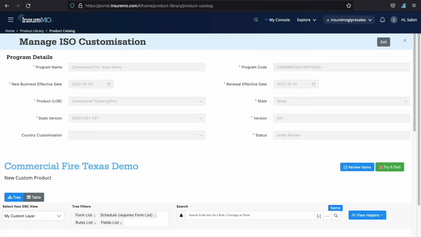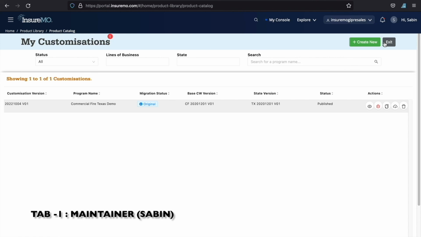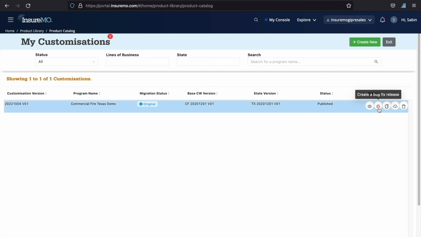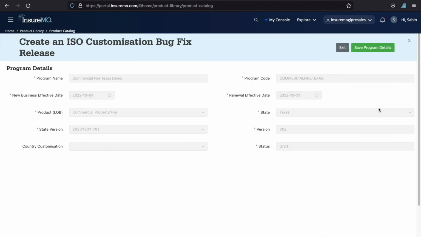If at any point you notice there's a bug in a published product and you would like to create a bug fix release, then we have supplied a bug fix release feature. This feature would increase the version number of the customized product, which is now published, by 1, and then you can make any customizations to that bug fix release product and then submit for review, which then goes to the publisher and finally gets published.